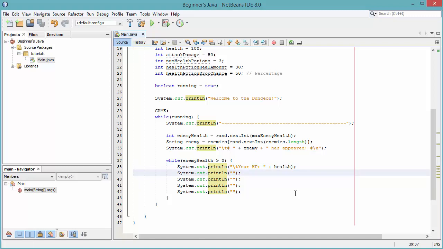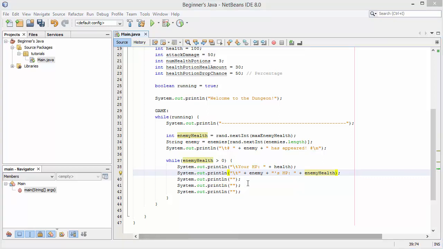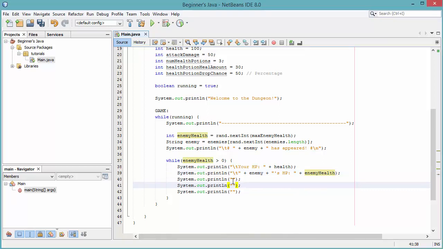Then we're going to go ahead and tab. We're going to tab for each one. We're going to concatenate on the enemy, the name of the enemy, and then we're going to add 's, so it's going to be the enemy's HP, and then we're going to concatenate on the enemy health. And then once we've concatenated on the enemy health, we're going to give the option to the user. So we're going to make a line break with this \n, and then we're going to tab in with the \t, and then we're going to say, what would you like to do?